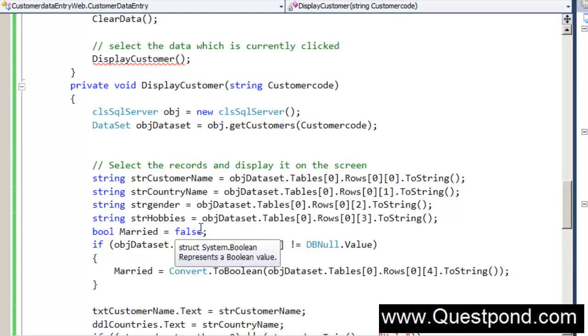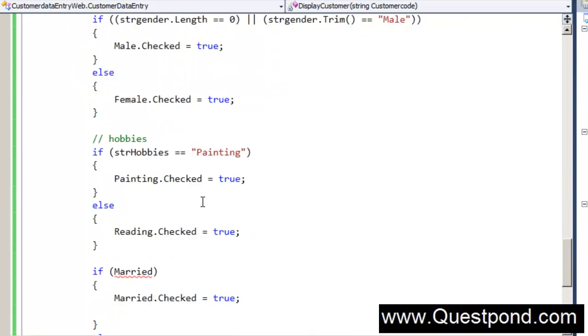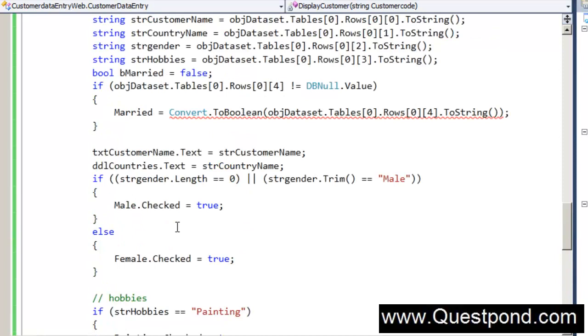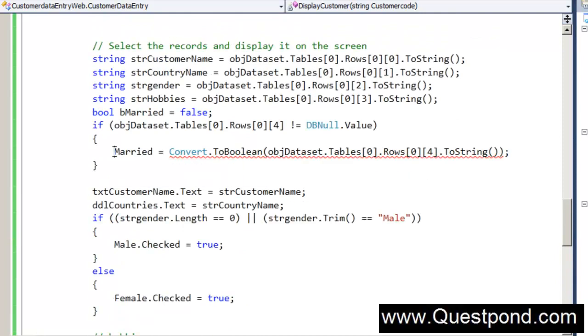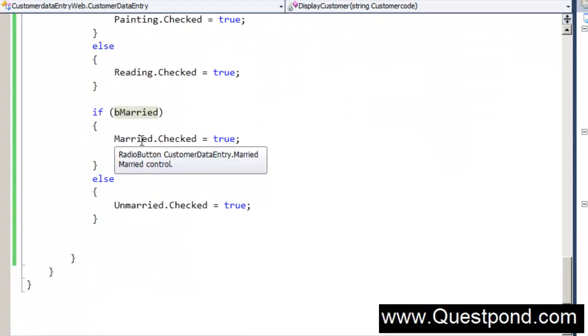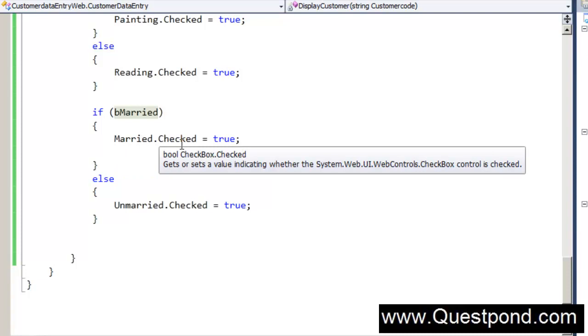So what we'll do is we are going to change this to be married. B stands for Boolean. So we'll just change to be married, right? Okay, and be married, right? So that should get rid of the error. In other words, this be married is a local variable and this married is a checkbox. So you can see now, there are no errors over here, right?